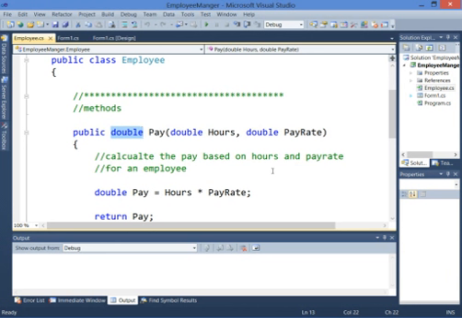So in this particular case, it makes copies of hours and pay rate, does the calculation inside, and returns the value. That way, when we use this method in another class, we can get access to the results that get generated from it. That's what we did. We went to our user interface, and we just added a button in there.